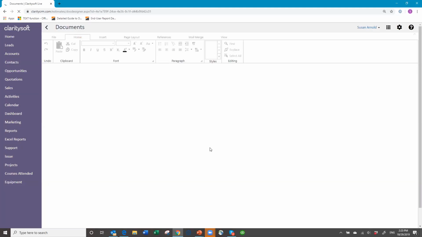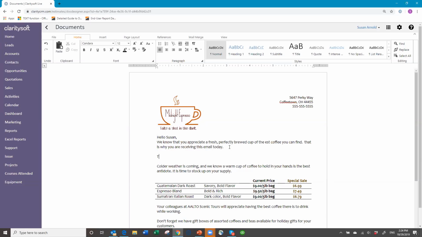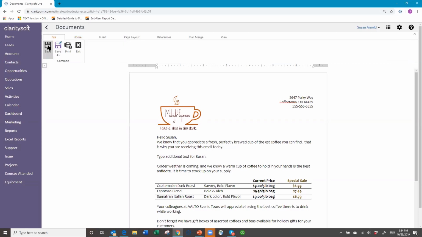So now my template will display, but notice it's pulling in the contact person's name here, and it's pulling in the company name here, the two fields that I pulled in. So I now have this. If I wanted to add additional text to this, I could click in here and I could type. If I needed to do something special for Susan, you know, or whatever, I can edit this template because it's now specific to this one contact person. So once I do that, again, if I come up to my file, I'll click Save, and I now have the template saved, or the document saved.